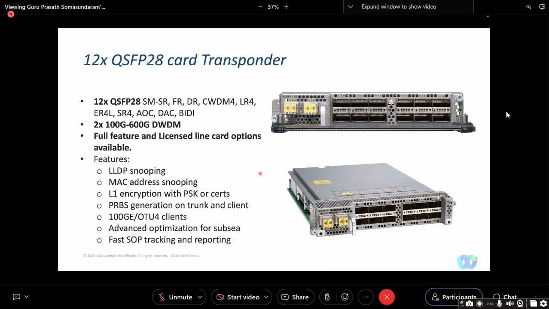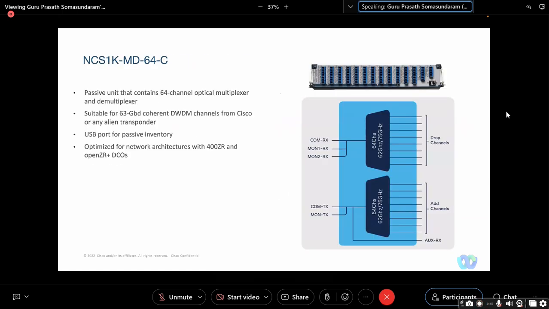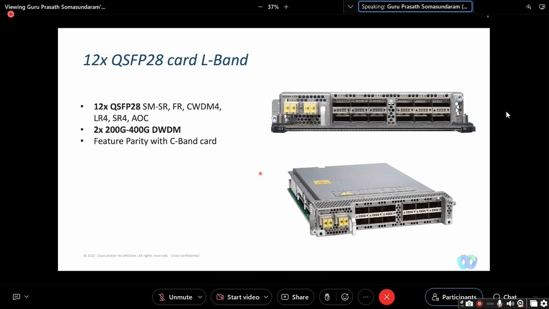Okay. Yeah, same as I said for L band as well. Yeah, I can go over the configurations in a little more detail in the future slides, but this is the overview.